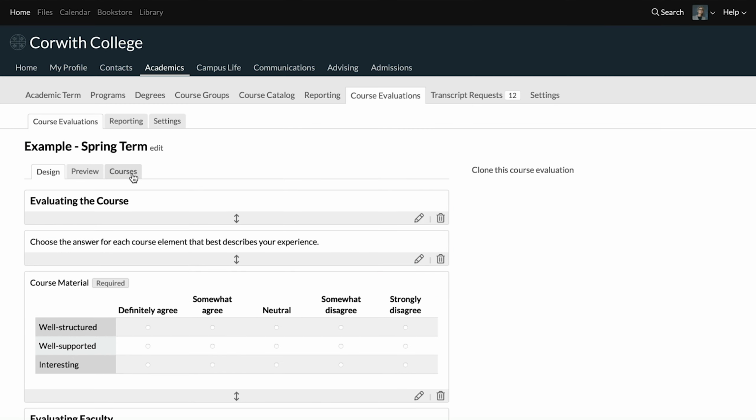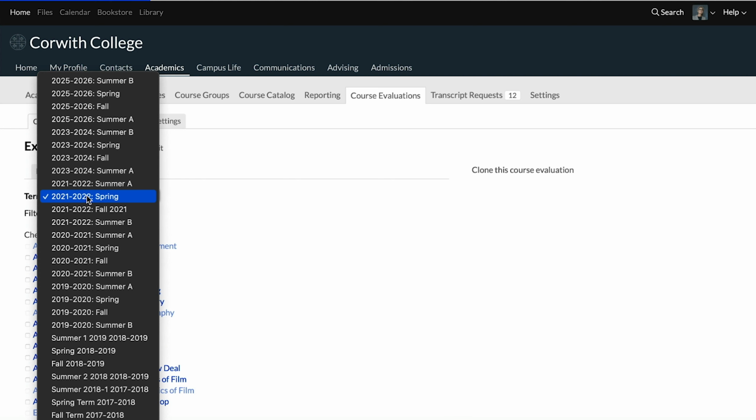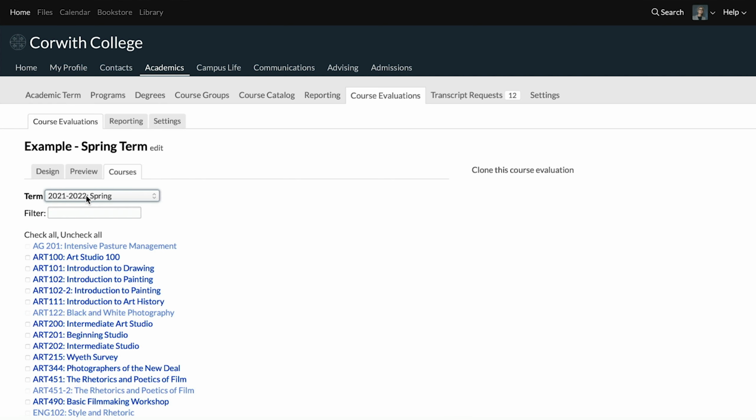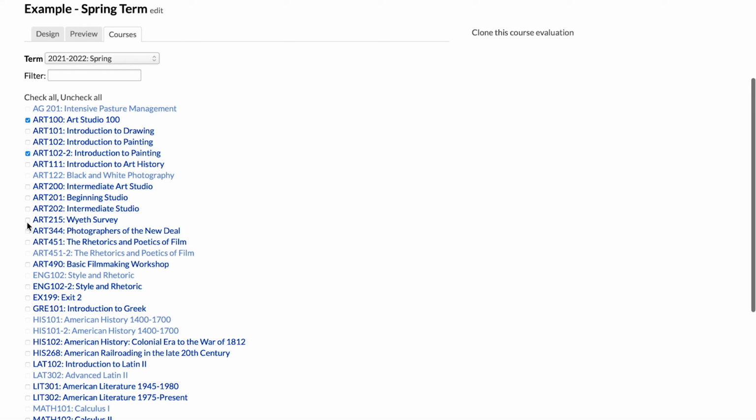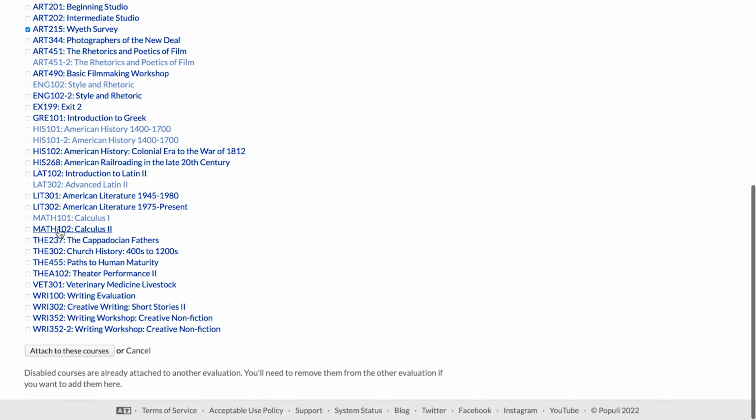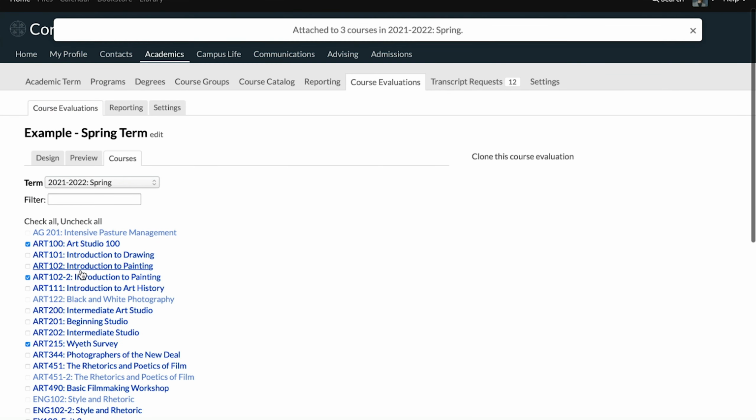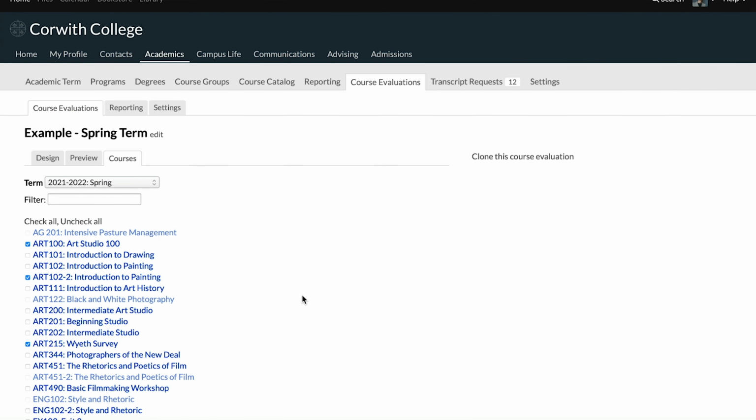Let's click over to that Courses tab. We're going to check our term, make sure we're looking at the term that we want to do this for, but then we're able to assign this evaluation here to any course that we check. So if I check just some of these at random here, and then down at the bottom, click attach to these courses, this evaluation will now be attached to those courses. You can see some of these options are not available. That's because they already have other evaluations attached to them.